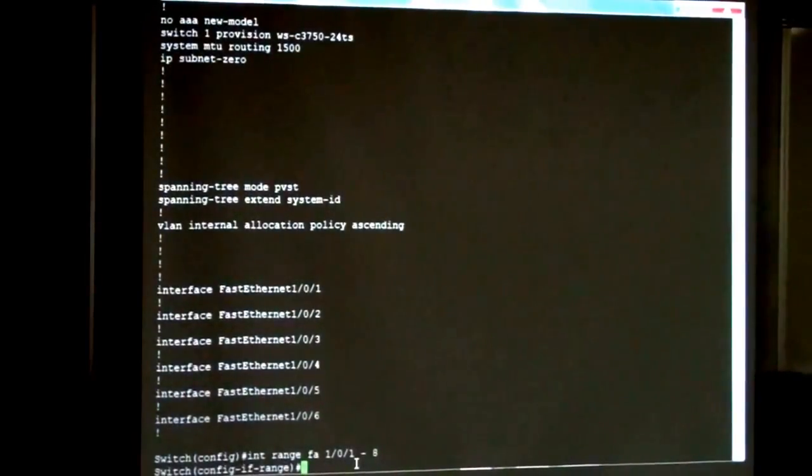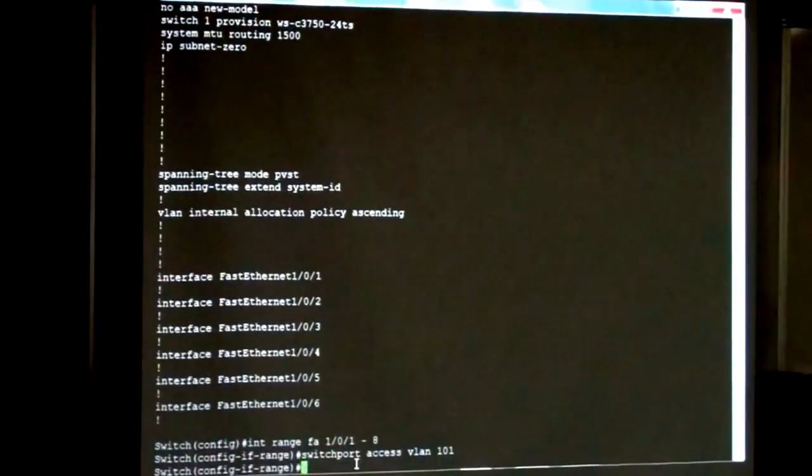And we're going to set all of these to switchport access VLAN 101. And we have now assigned all the ports 1 through 8 to VLAN 101. Let's go back. And 9 through, let's see, 15.